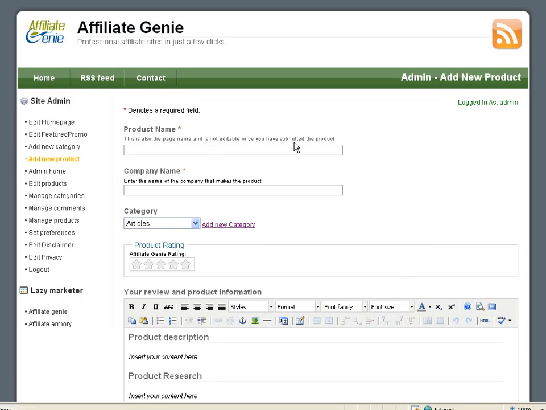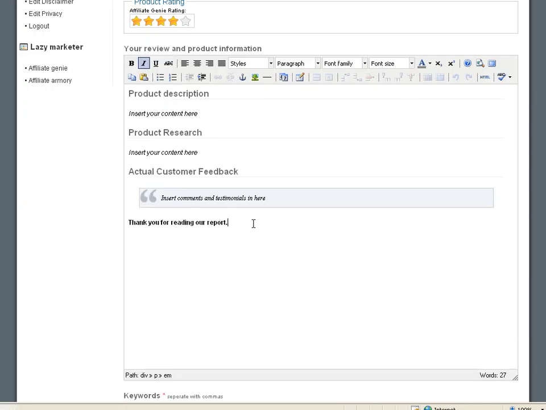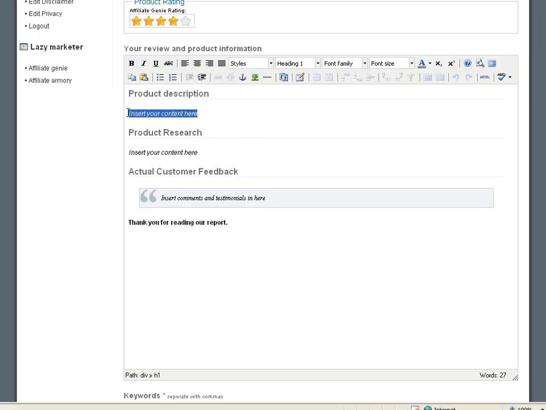Okay, let's go. Let's pretend we're doing a guitar product. Guitar Pro 3. Guitar.com is the company. We'll add it under Lazy Marketer. We'll give it a 4. And like I said before, we can just wipe this all out if you wanted to start from fresh, or you can use the current format or edit it or whatever you want. You can edit these headlines. You can do whatever you want.